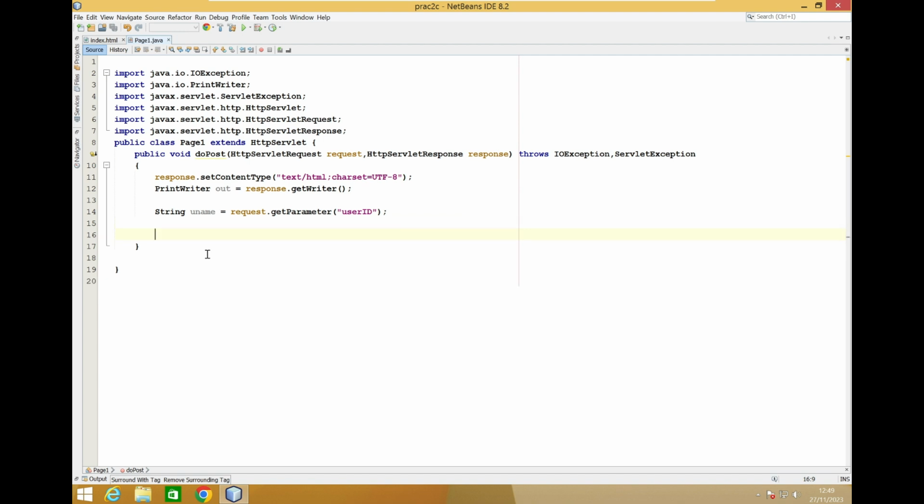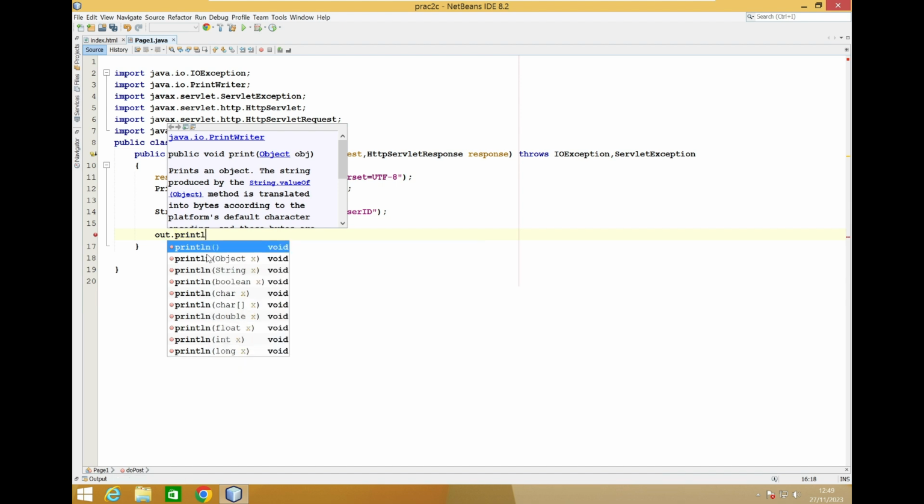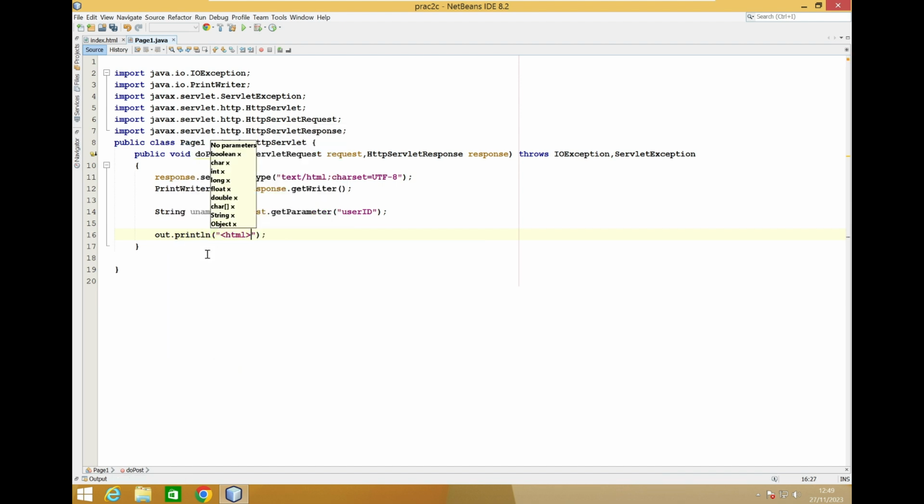After that, since it is again a servlet, we have to write the HTML title, everything. Here we'll write html, head, title. In the title we'll write Page 1, close the title tag, close the head tag. The body tag we will start from below, and again a good coding practice: we will first close the body tag, then we'll close the HTML tag.